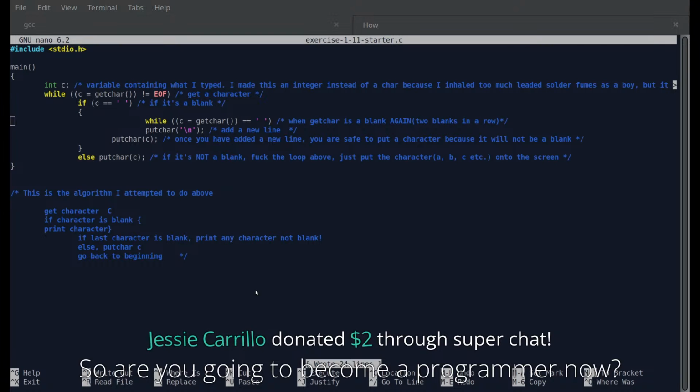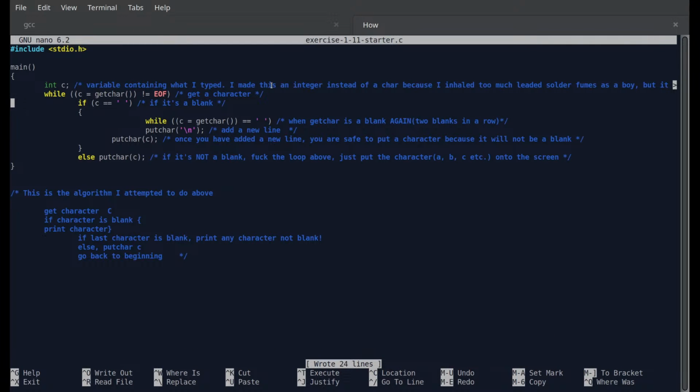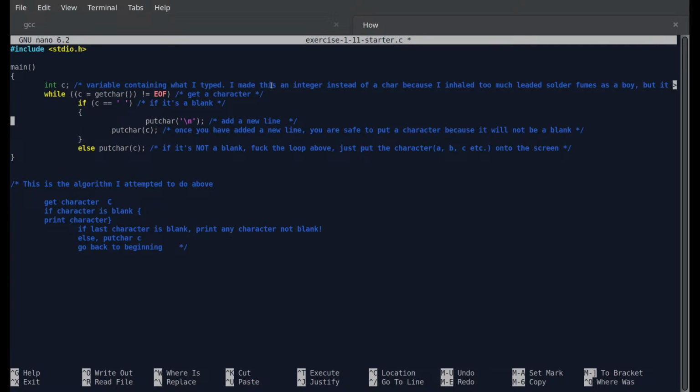Write a program that prints its input one word per line. So, let's see. While C equals getchar, if C is a blank, what if I just get rid of all this? What is this? What am I doing here? Add a new line.